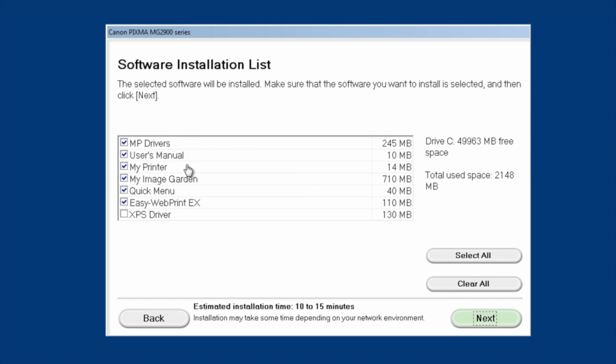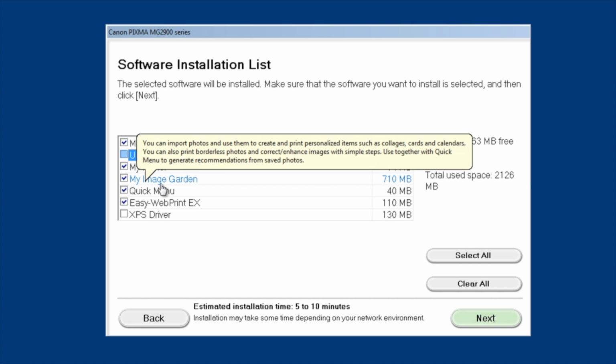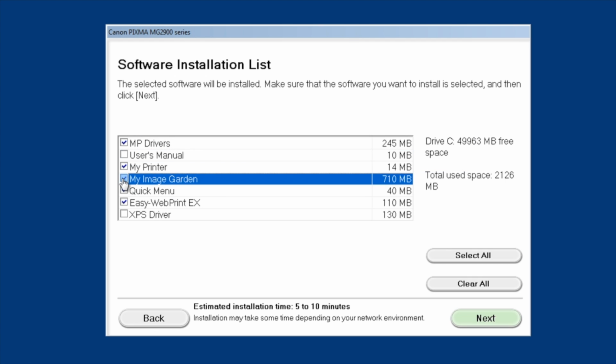This is a list of the tools that come with the software, but I don't need to install all of them. I just pick some that I need. I need the MP driver because it is needed for the scan and print activities. I don't need the manual. I need My Printer. I don't need Image Garden, which is for quickly printing photos, but I don't use it. I need Quick Menu because this is how I can quickly access all the features.